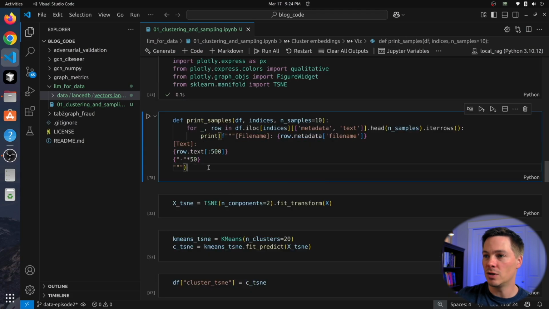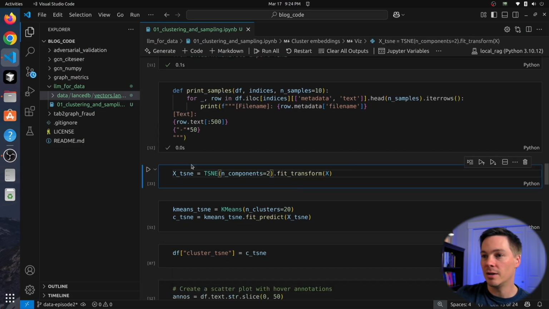This little function just takes in the data frame along with some indices and a max number, and it prints all of the text for it and the file name. So this just gives you a way to quickly take a look at what's inside. You'll see why we use this later.